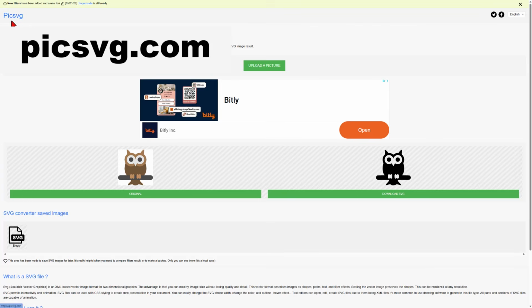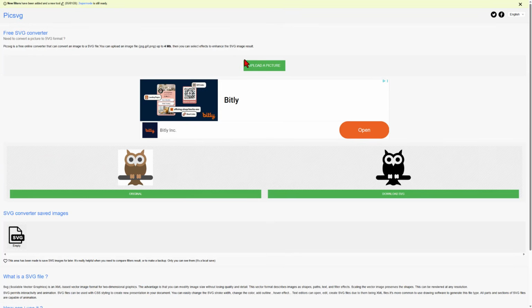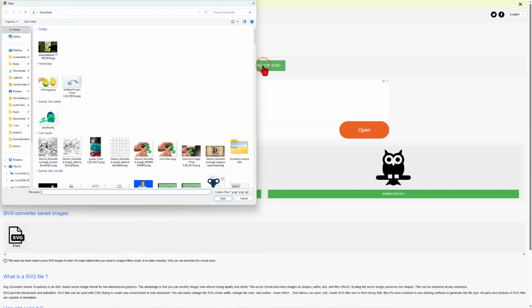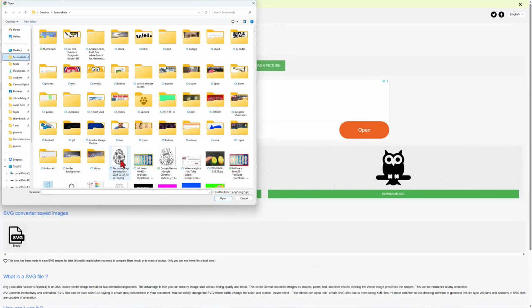This is where we bounce to PicSVG.com. It is a totally free SVG converter. Check it out. We can upload the picture. Of course, this is our brand new one, which we'll mess with in a moment, but I first want to show you this one that had a bit of an outline.